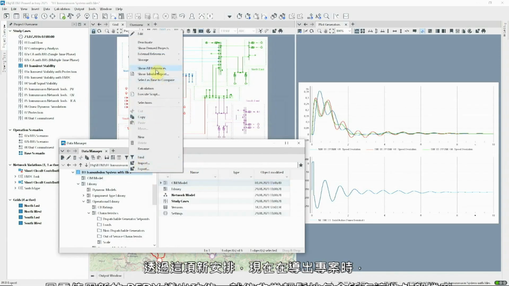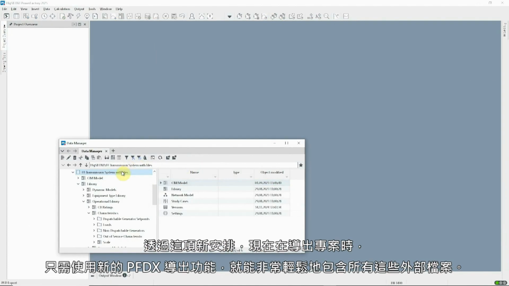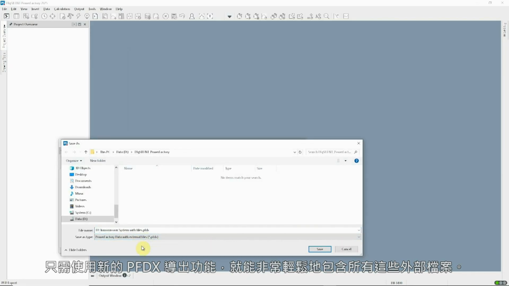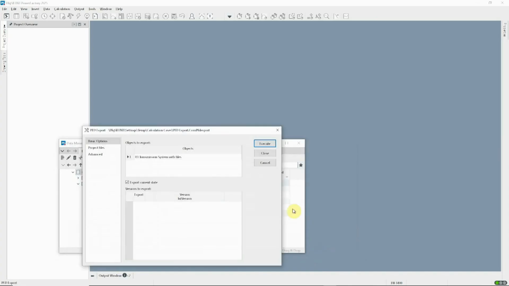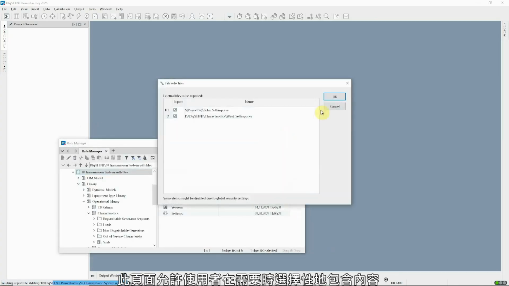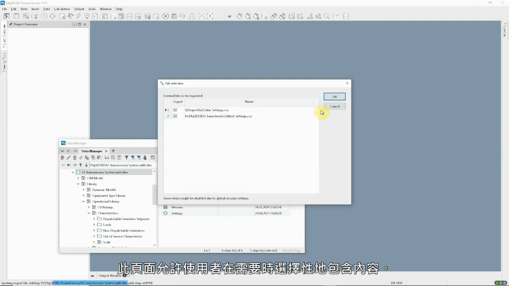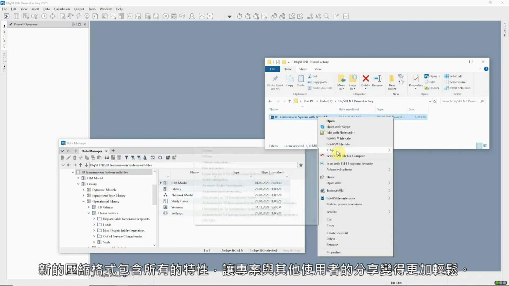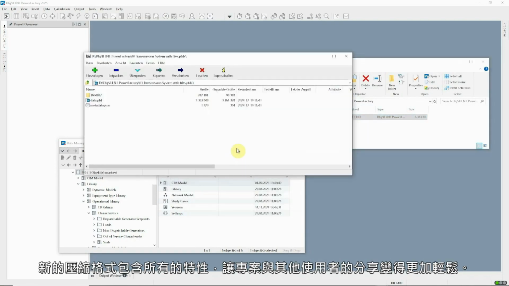With this new arrangement, it's now very easy to include all these external files when exporting the project by using the new PFDX export. This page allows the user to be selective about what's included if required. The new zipped format contains all the characteristics, making it easy to share projects with other users.